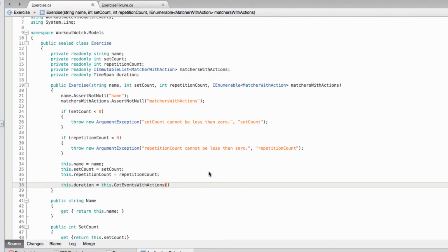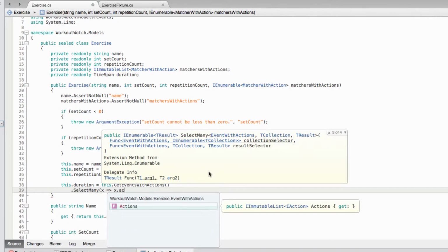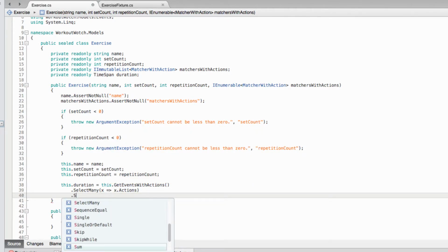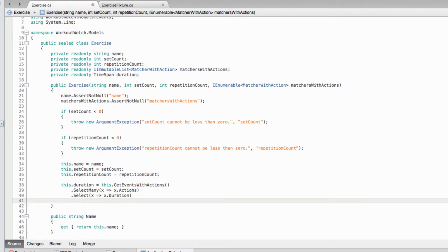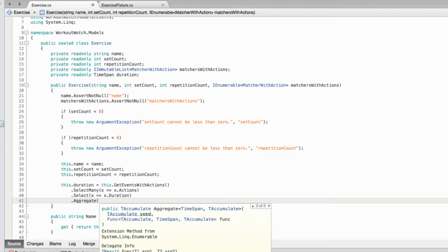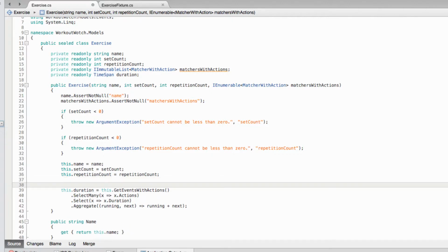But then we can do a select many to flatten out into our actions, and then just get the duration for each of those actions, and then aggregate those together like that. Now the execution context is interesting. We need one because otherwise the matches have no idea whether they actually match or not. But we don't need to keep it around, we just need kind of a dummy one that we use for the purposes of this calculation, and then we throw it away.